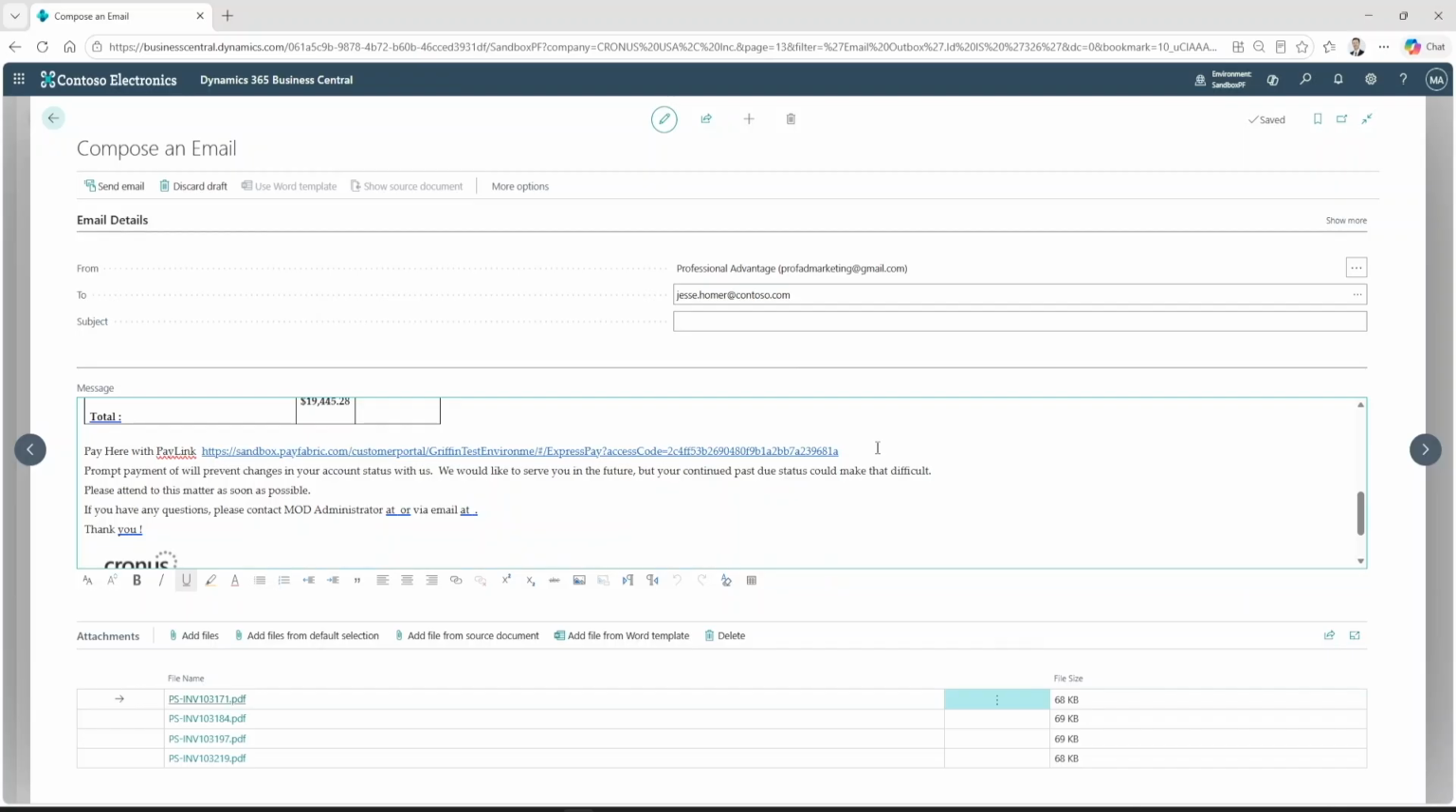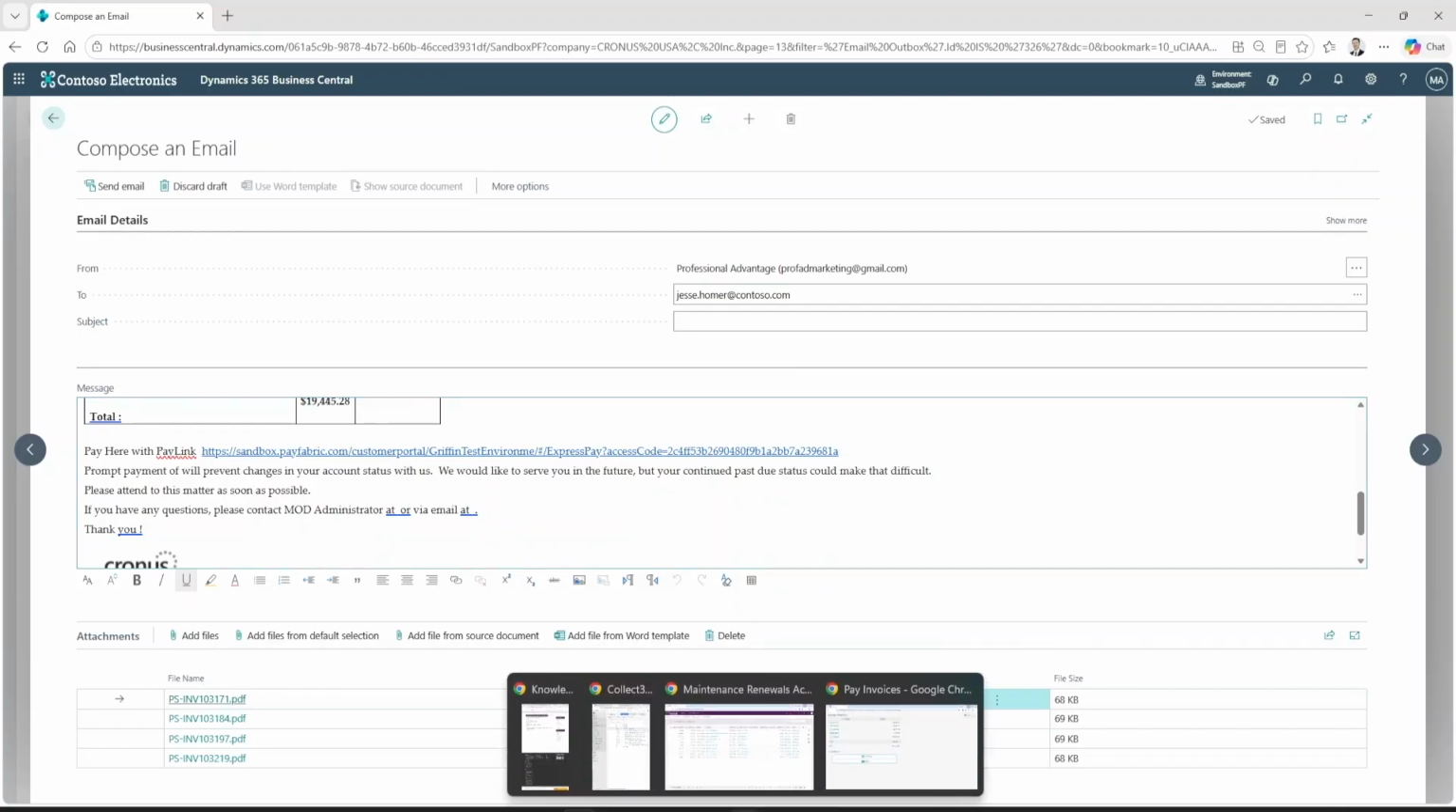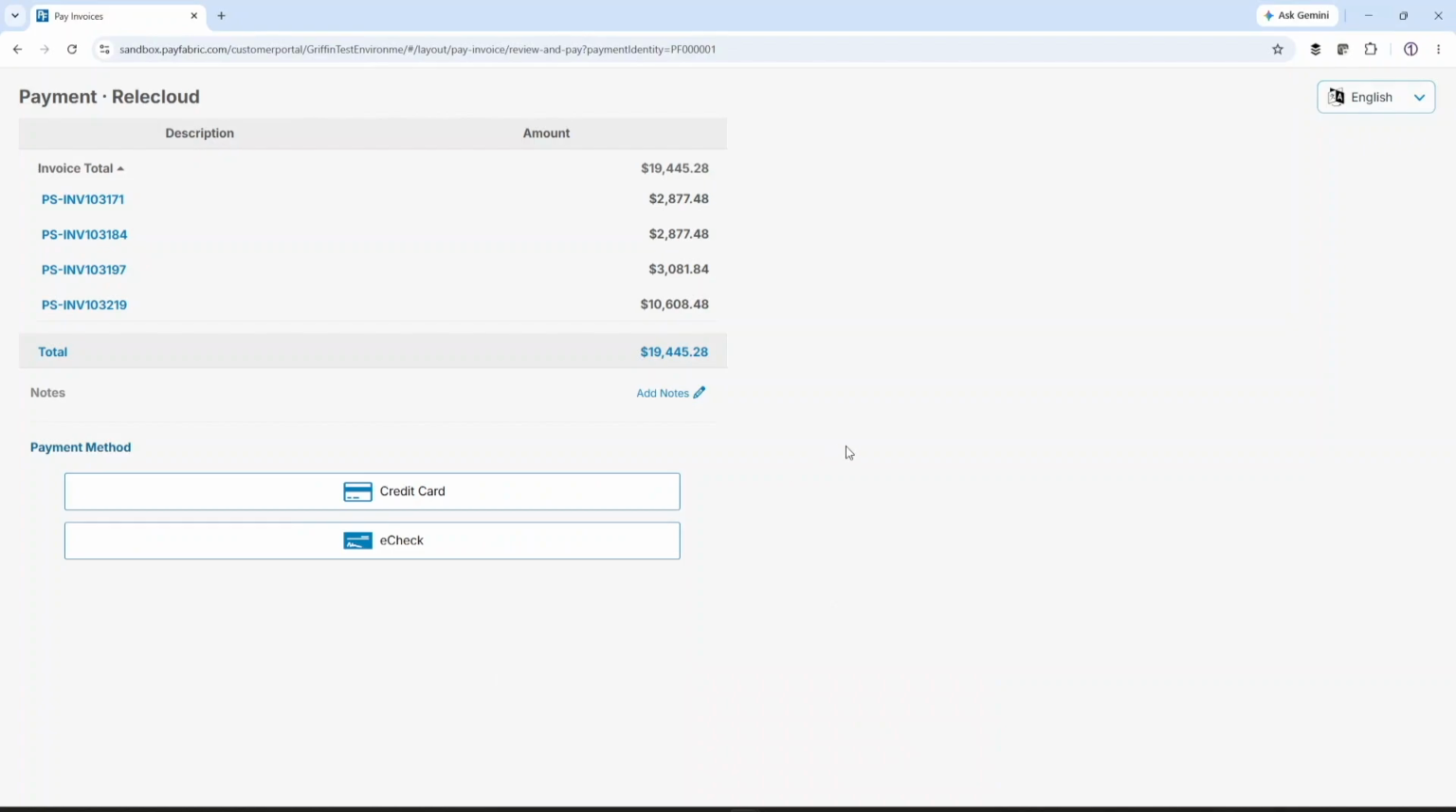Now when you send this email to your customer, they're going to be able to click on this link here, which will then populate a window that looks like this. It will include all of the invoices that you've sent to the customer to where they can pay then via credit card or pay via e-check. And once your customer has made payment on that, the PayFabric module is going to put that in a batch back in Business Central that allows you to approve that and apply those payments to the proper invoices, which really goes full circle with Collect 365.